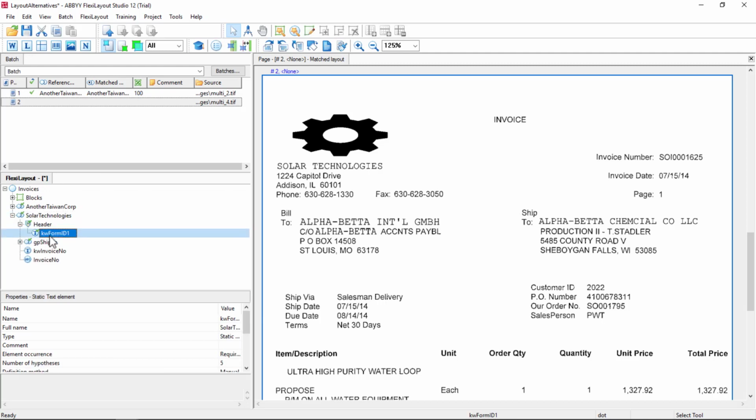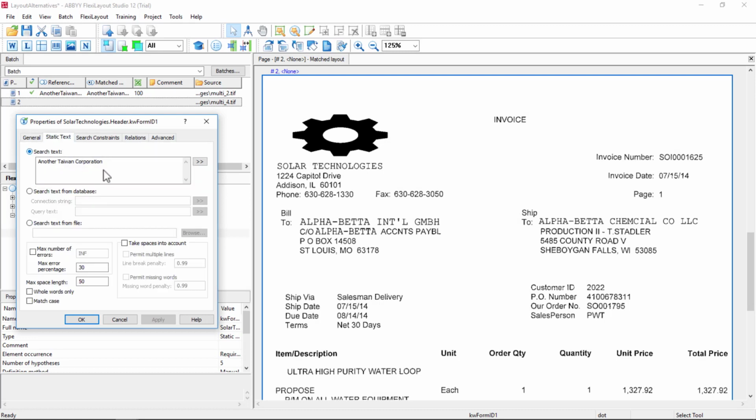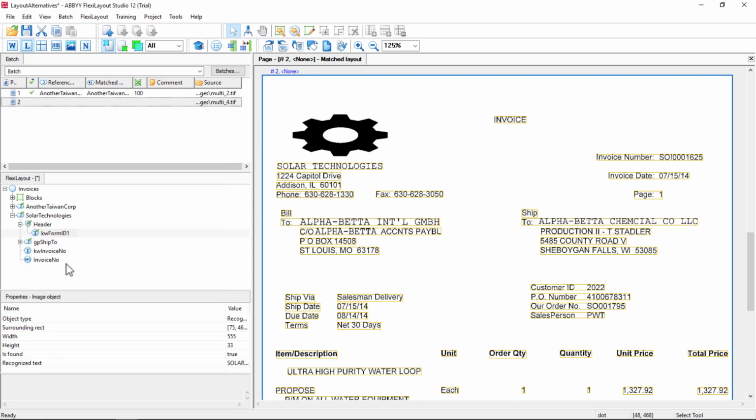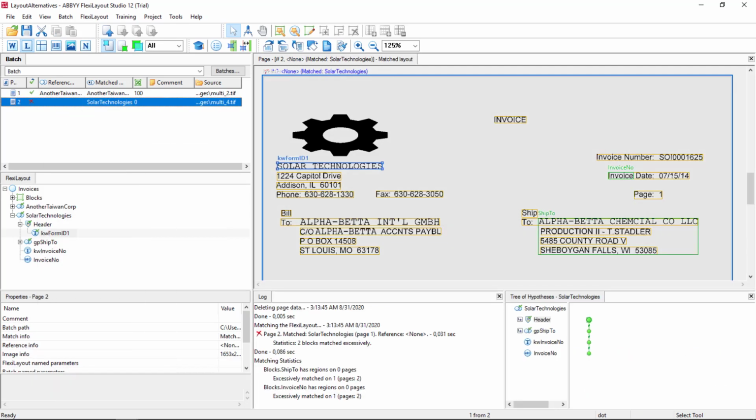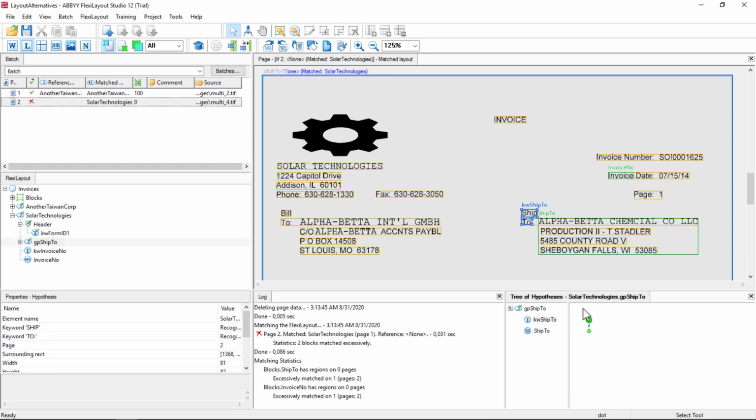What I can do is make some changes. For instance, I can change this very simple required static text element, the search text, to Solar Technologies. So we were able to match the layout, and we found our header. And if we look at the ship to, we matched that ship to keyword, and we found the paragraph to the right of that, which is great news.